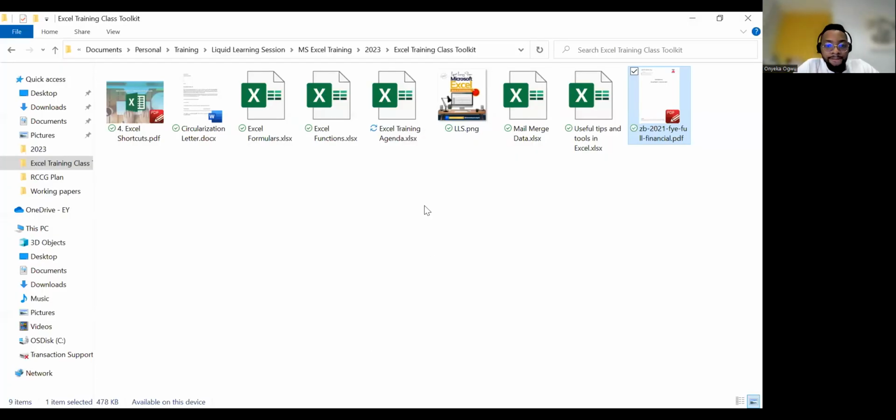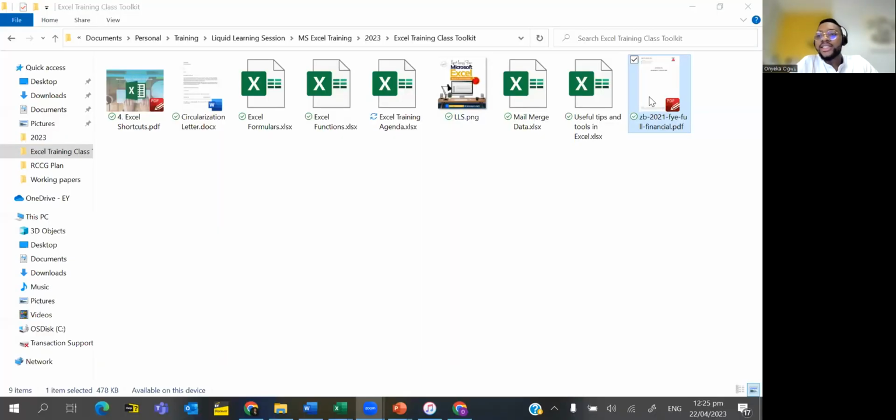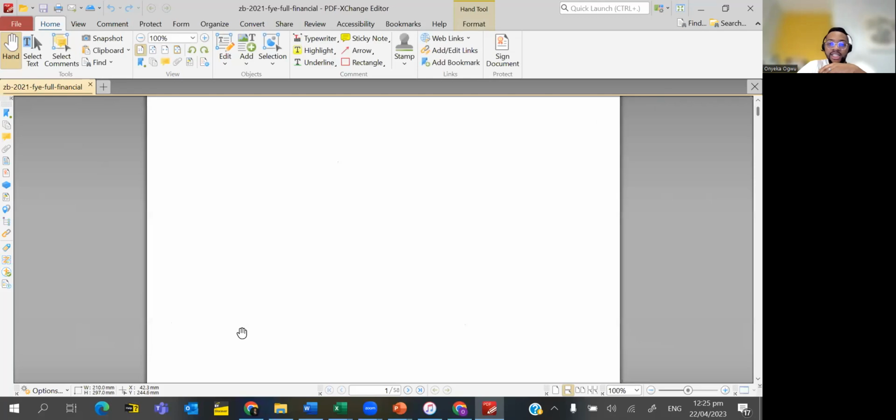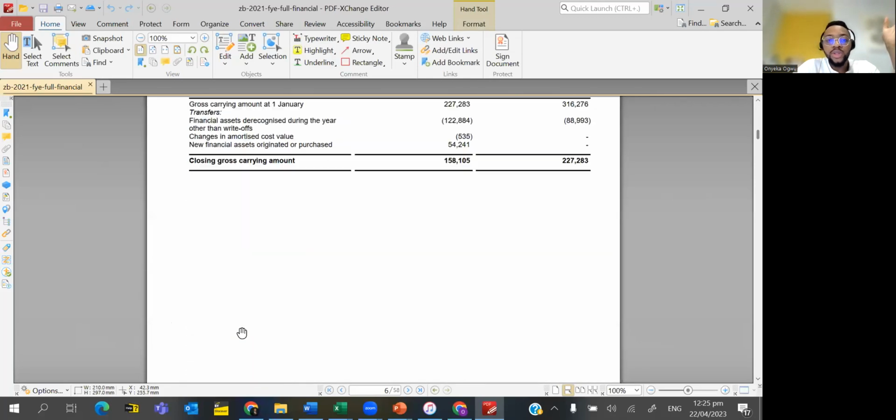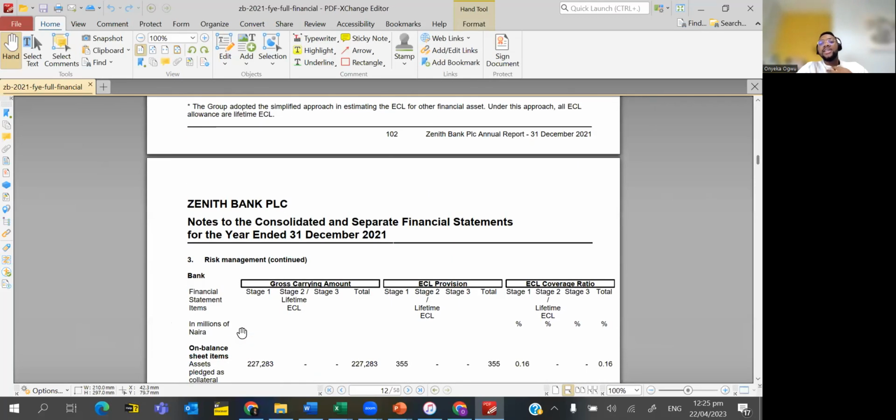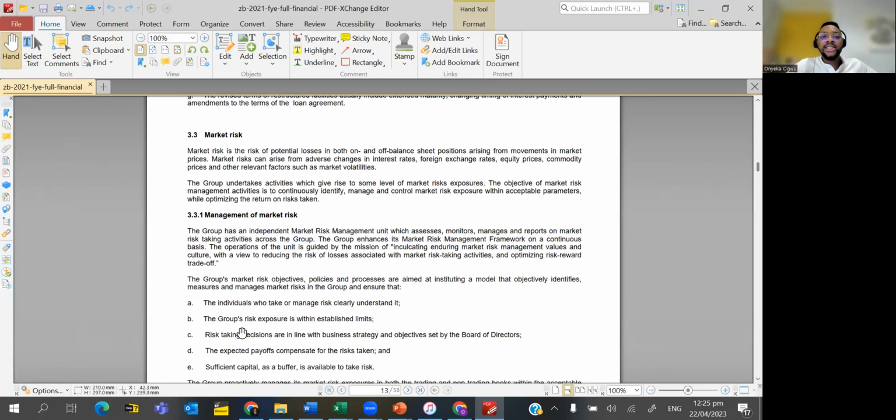Okay. Now, sorry, I have to share my full desktop actually for this. We have these financials of Zenith Bank. Zenith Bank is a popular bank in Nigeria, right? We have the 2021 financials, and you want to bring this into Excel, right?